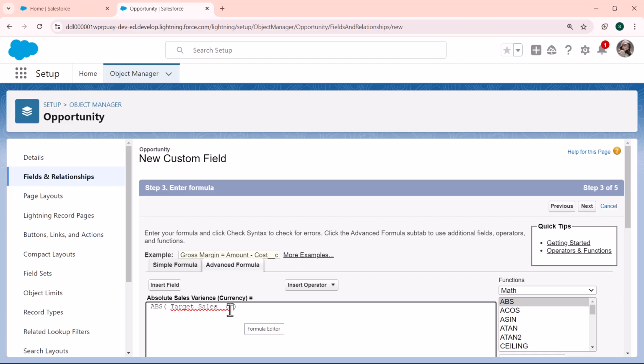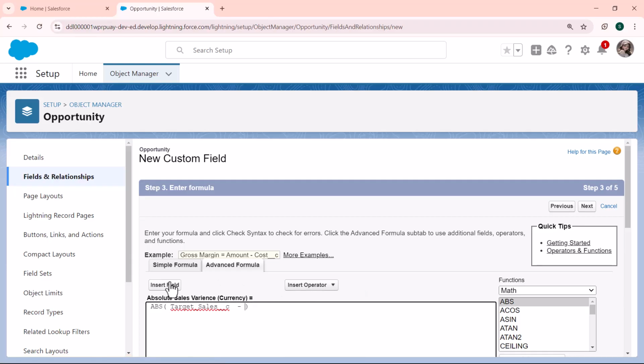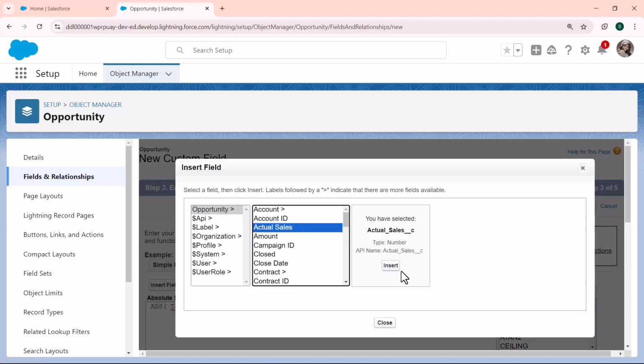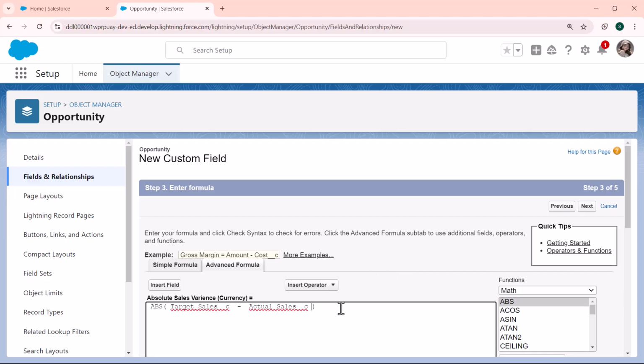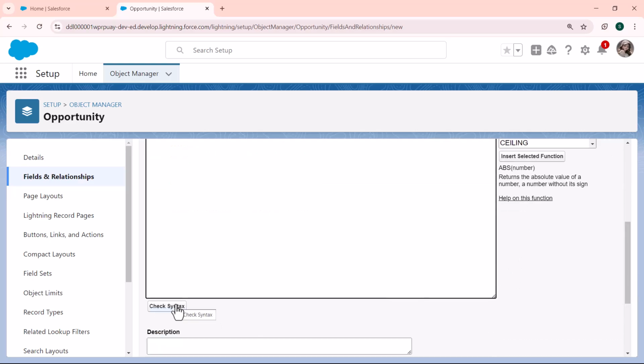Now I select the insert operator, that is subtract. You can manually enter the subtract sign and you can also select this insert operator like that, and then again click on insert field and select the actual sales and click on the insert button, and here our formula is created. Now check the syntax, whether it is correct or not.